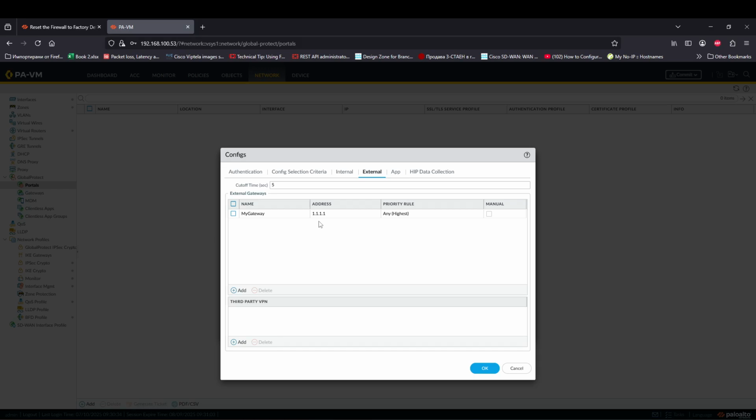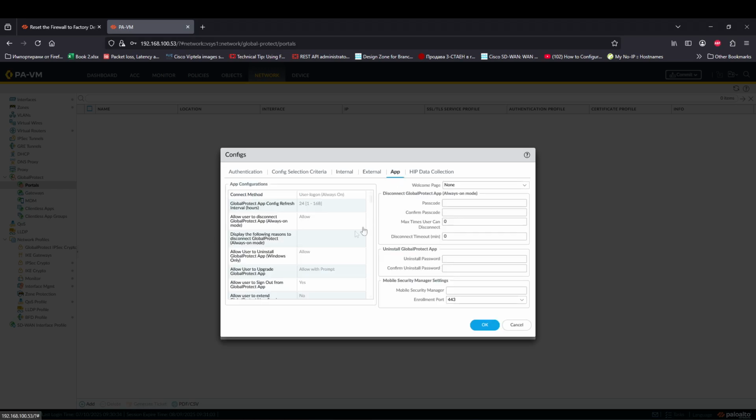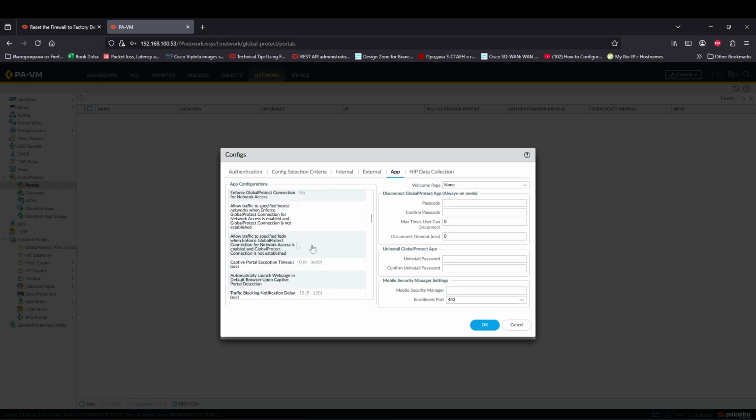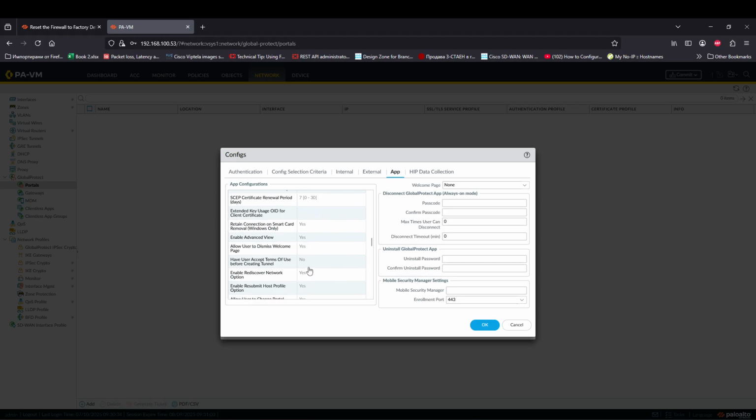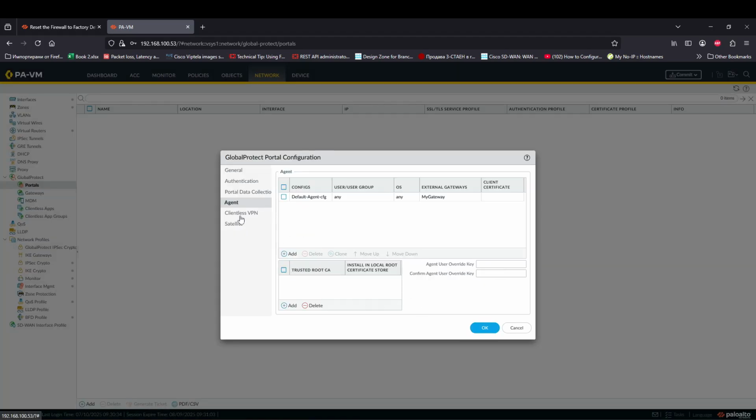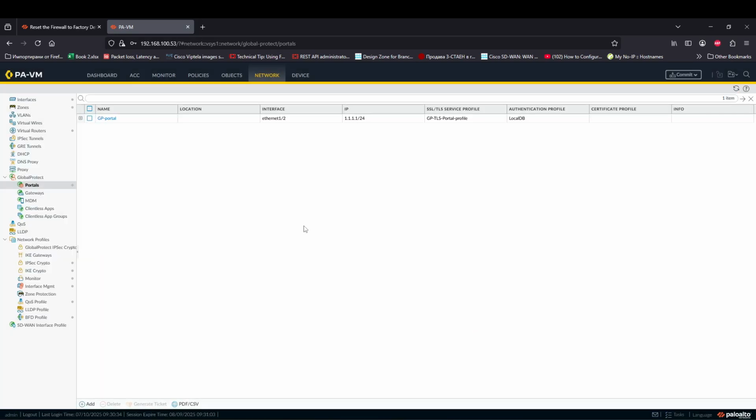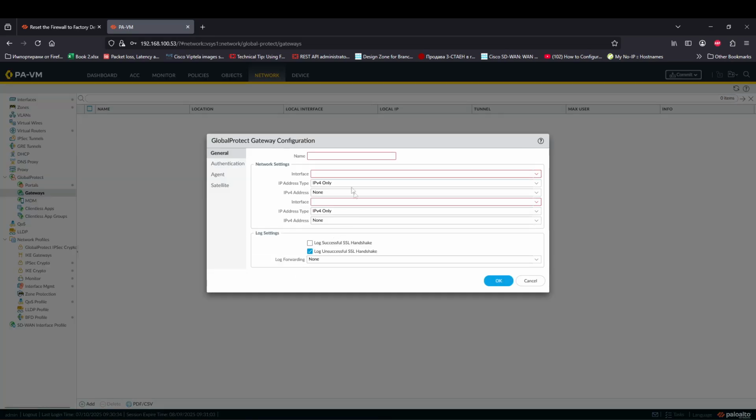Here we are using a simple example where we just have a single gateway, and all of the users are going to be instructed to connect to this single gateway. These are the app configurations, and I'm not going to go through these one by one. I'm hoping that the default settings will be enough for my lab to run. So I'm choosing OK. So we already have agent config ready. So that's all for the portal. Now let's jump on the gateway.